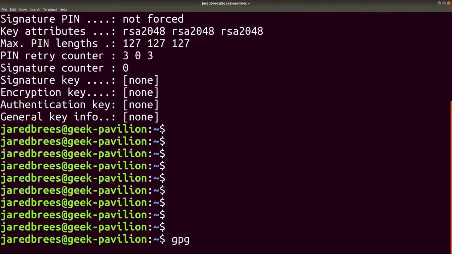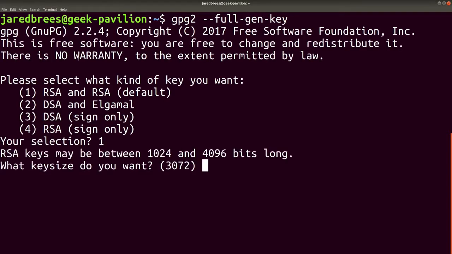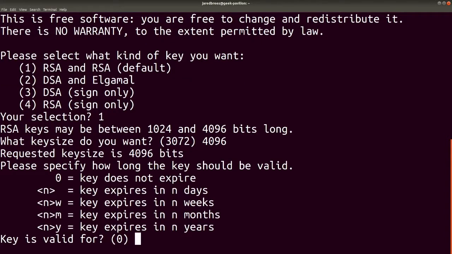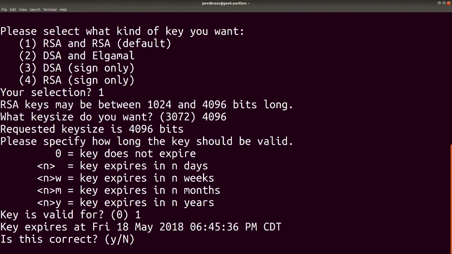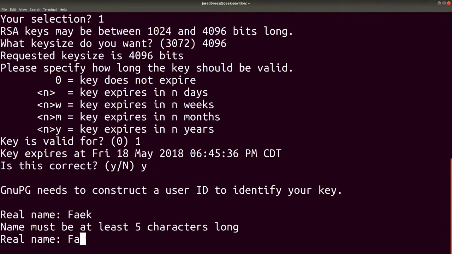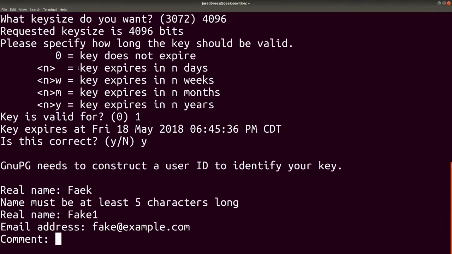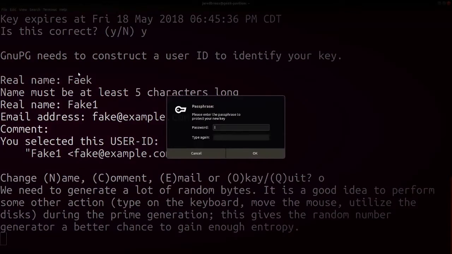So let's make a key. I need to move that up to full-gen-key. And I just want the default, that's fine. Let's go 4096, the YubiKey supports it, why not? Let's make it expire in 1 day, I don't need this for very long. Let's see what we have here. Yes, that's correct. Real name is fake, that I misspelled, fake1. Email address, fake@example. Can you tell I can't type and talk at the same time? No comment, yes, that's okay.